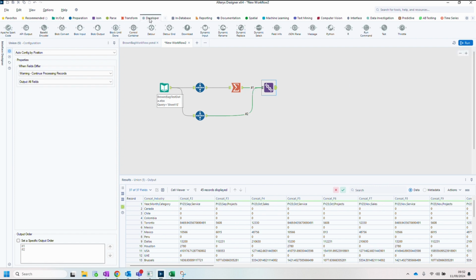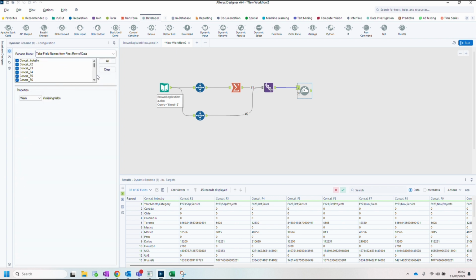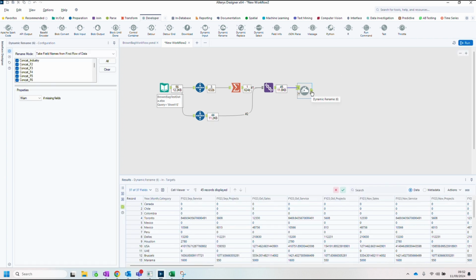So now we want to turn that into the column header. So using a dynamic rename tool, and in the rename mode, take field names from first row of data, and now we've got our column headers.